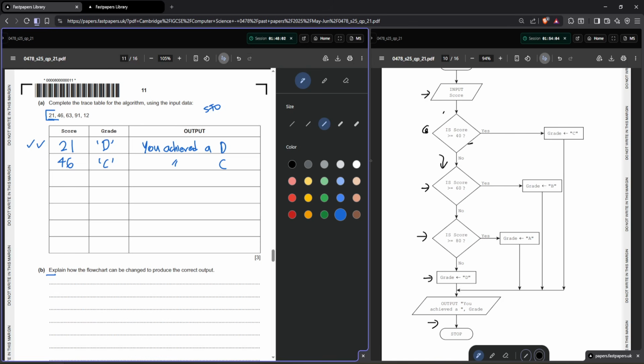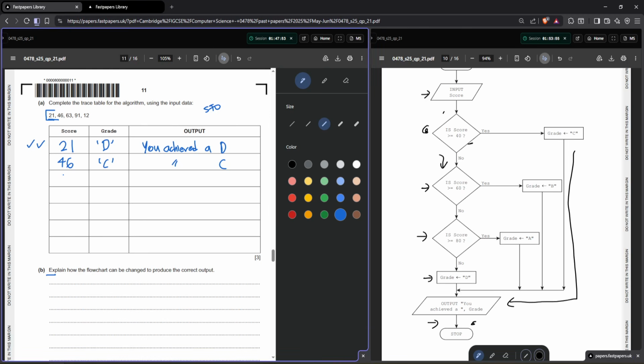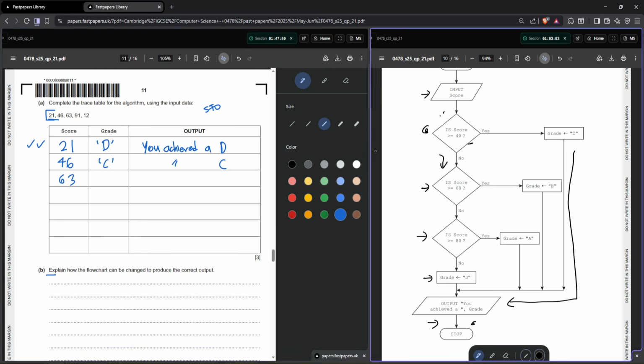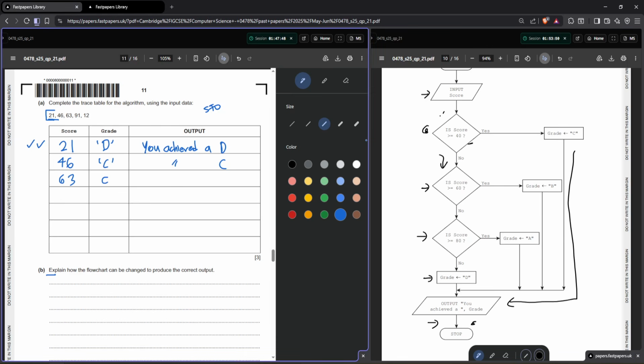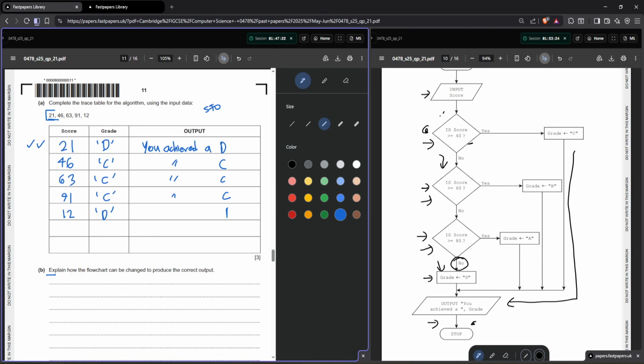Then we again run the operation. After giving C, we go to this part and output, right? And the algorithm stops. Then we run again with the value of 63. Here we check the first statement and again we are giving output of C. Then again we run using 91. Using 91 we again get a C. Then again we run this using 12. For 12 we check if it is greater than 40 at first or not. Then we check this, then we check this, everything will turn no, and then we output D.